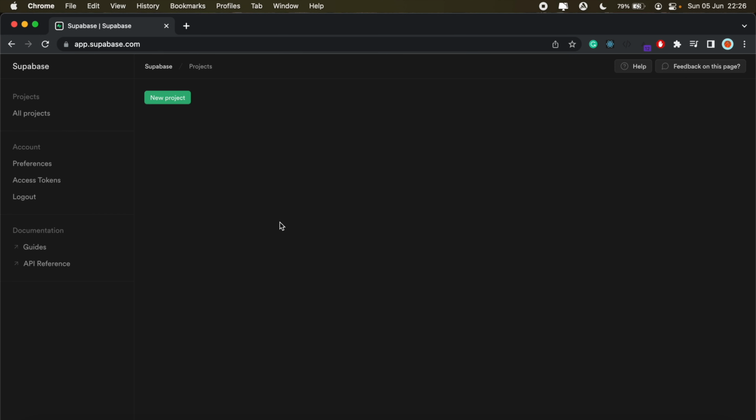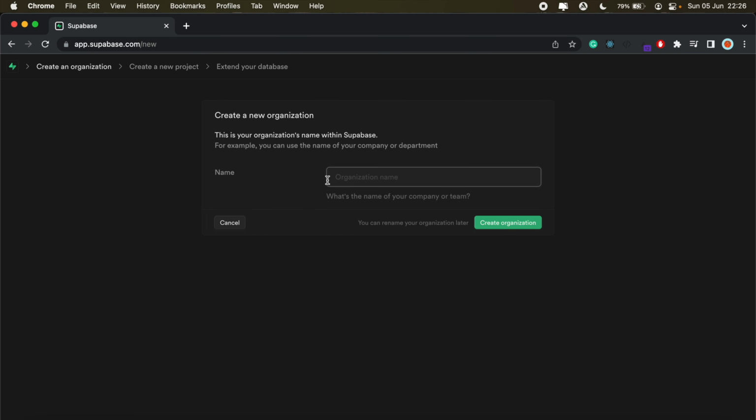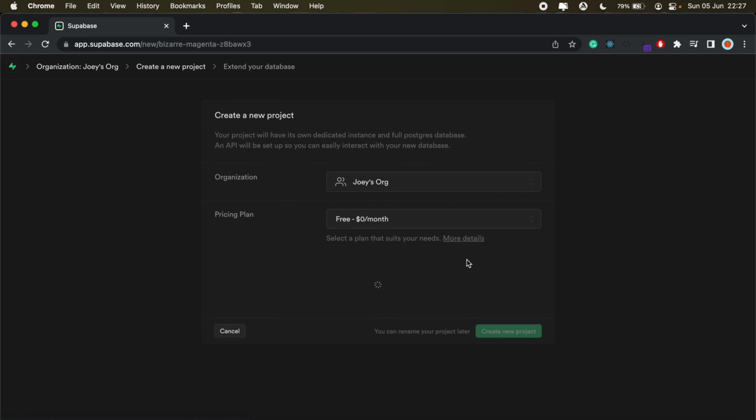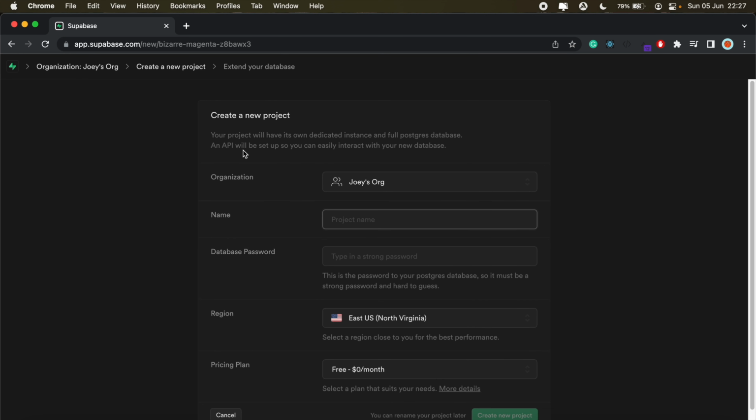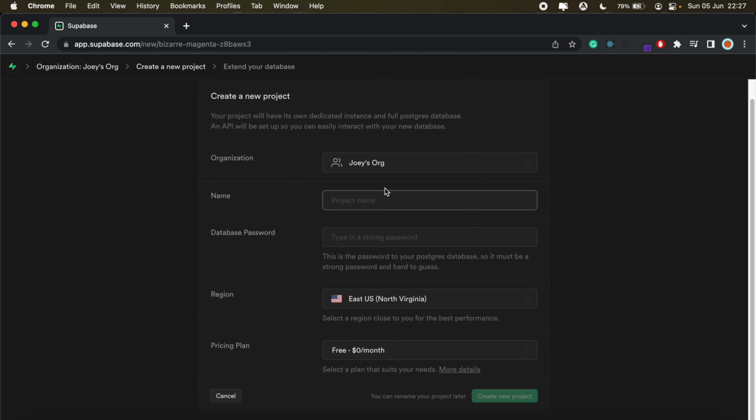Now, once you're signed in, let's go ahead and create a new project. You'll be required to create a new organization, so let's first do that. And then give your organization a name. So in my case, my organization will just be Joey's org. Then go ahead and create organization. And then we can go ahead and create our new project under this organization that we just created.